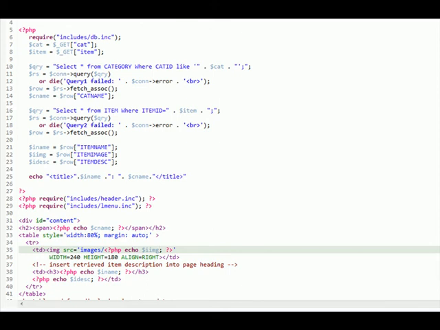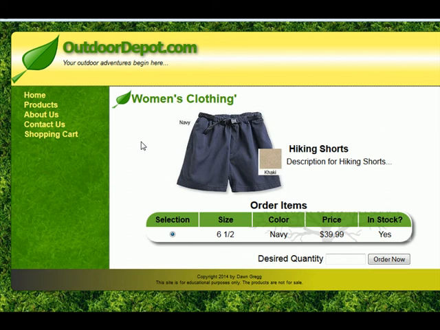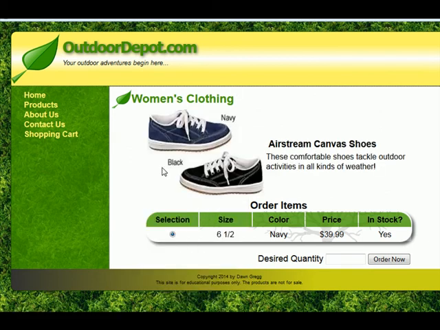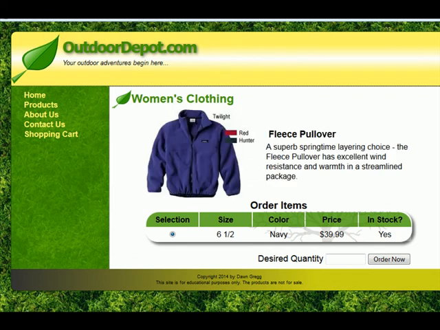So now I've echoed out all of the data at the top half of my page, and if I save my page and then look at my sample page here and reload it, item 3 is actually Airstream Canvas shoes. The top part of my page is now filled in, but I haven't started writing out my order items table. And if I change my parameter to something else, like the number 2, you can see that the content of the page changes.